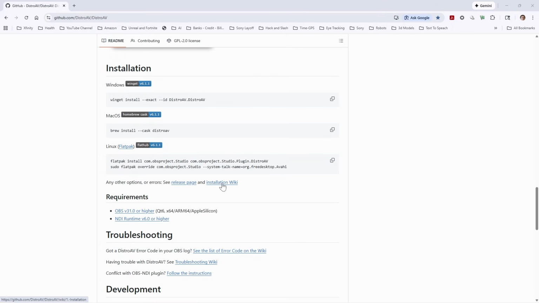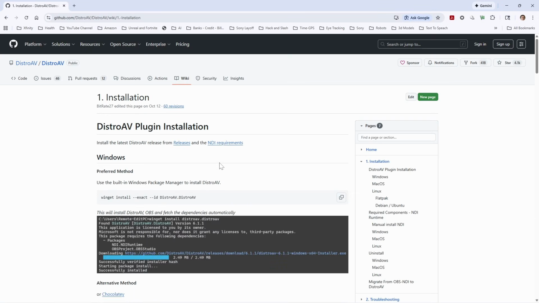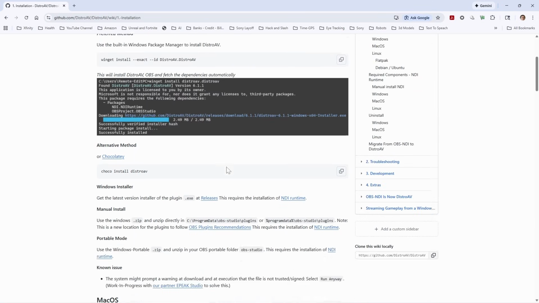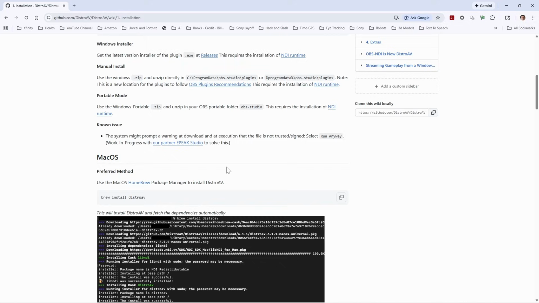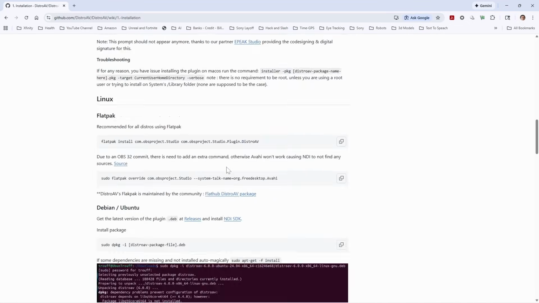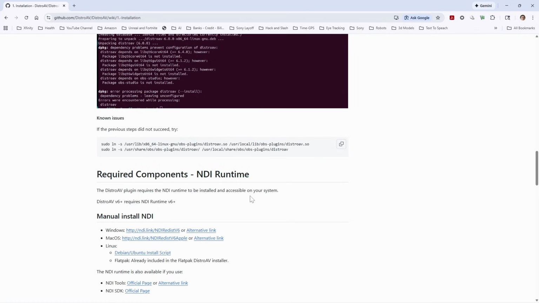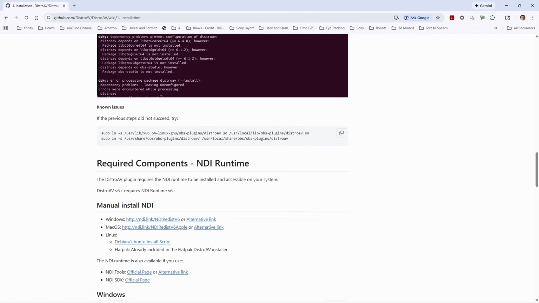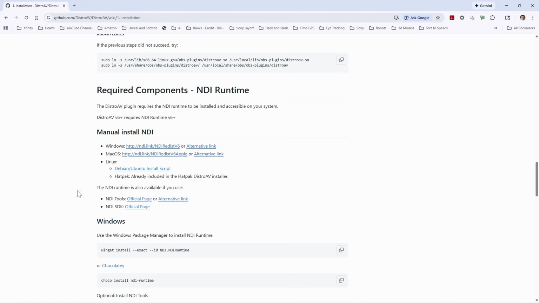Just in case you have to do something a little different, there's an installation wiki that explains other methods of installing things manually. If you do the automatic install, you'll get the NDI runtime installed as well. But if you use some of the other methods, you may have to install it separately. Again, it's just a standard one-click installer, so you can see how to do that right here. And once you've got that installed, you'll probably need to reboot your computer.